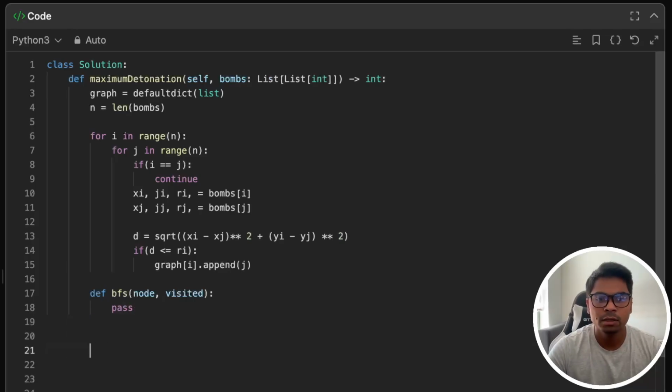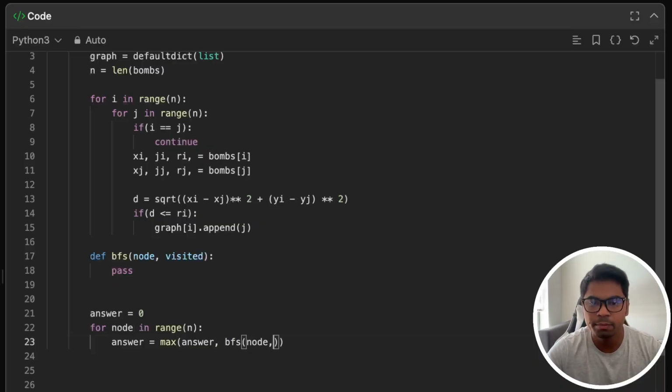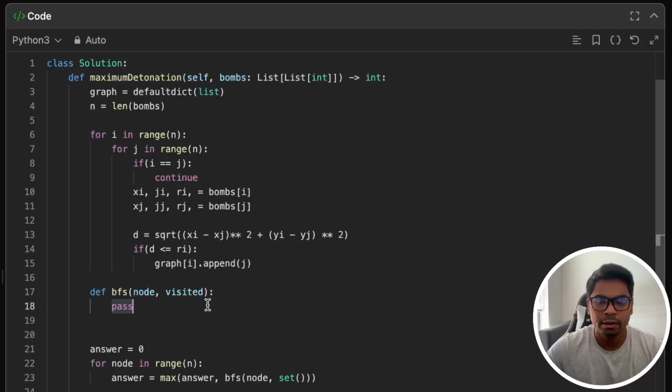So let's have a count that we will be returning, or not count, we can just call it answer, and for node in range n, I'm going to update my answer. The answer will be the maximum size of the largest connected component, I mean the size of these connected components. So here it will be the maximum of either the answer that I've already found or whatever BFS returns when I provide the node, and it will bring the size of all the nodes reachable from this node. Now it will also take the visited set. I'm just going to send it an empty set, right? And then finally I will return answer. So you can see all the code right here, and now we will implement BFS.